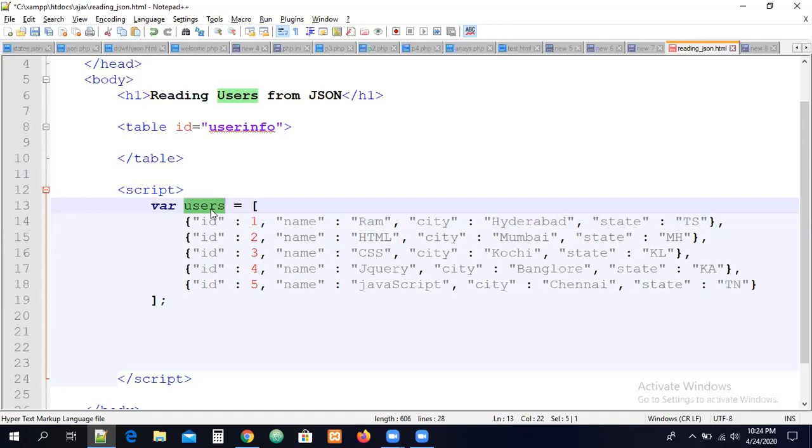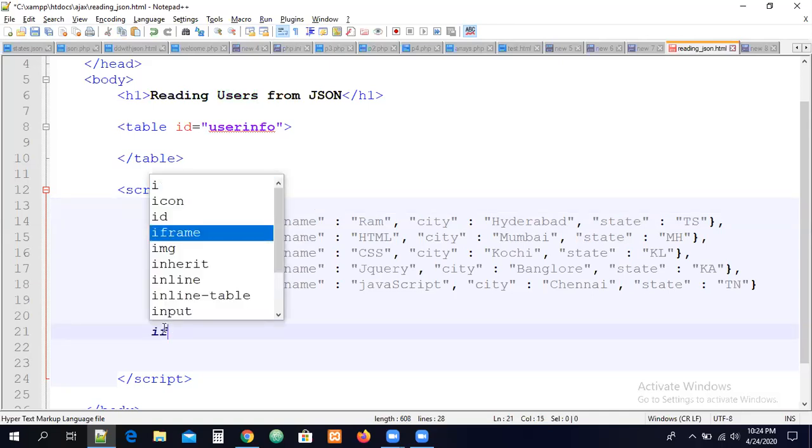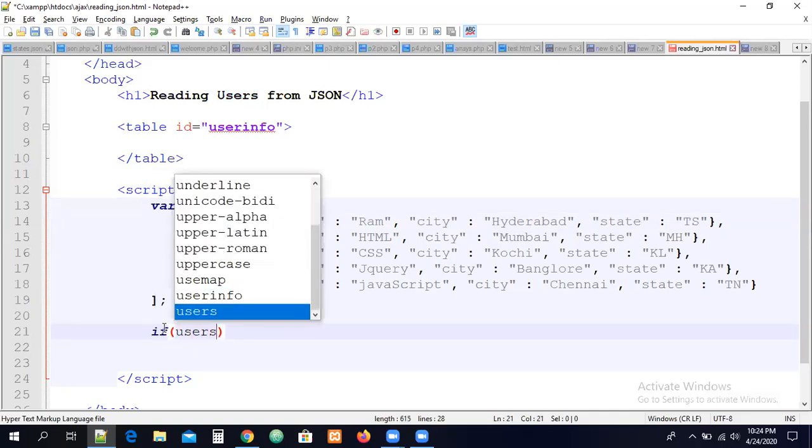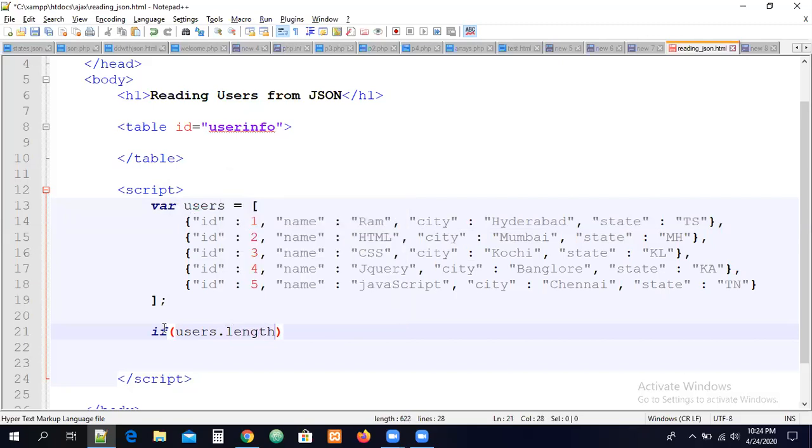If the users array does not contain any records, we just have to display a small message saying, sorry, no records found in the table. If you have users, yes, we iterate it. So first let me write one condition. I'm checking users dot length, to see if the users array contains at least one record. Then I have to iterate and display it.